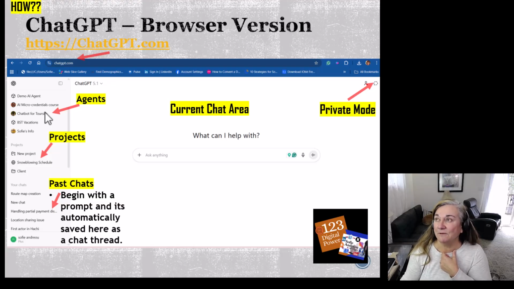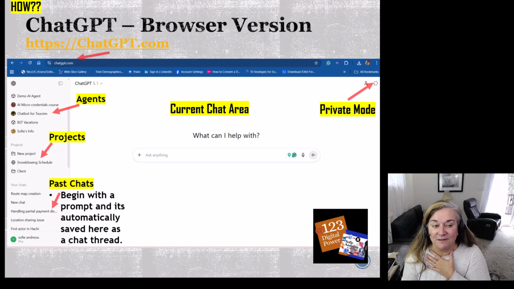Tourism uses it. If they want people to come to their area and see everything that they could possibly do, they'll put it into one GPT and put it on their websites. So there's a lot of places to use that. Some people use it for onboarding. Anyways, that's where it is. Mainly people come in and just go straight here and put in their questions.